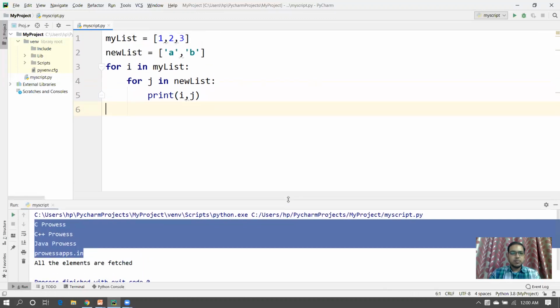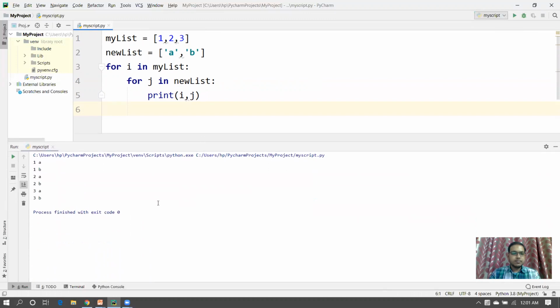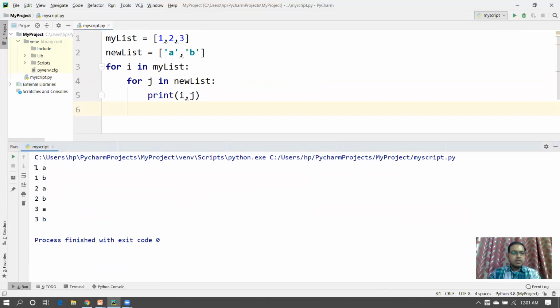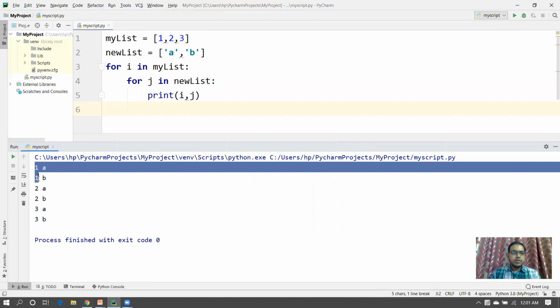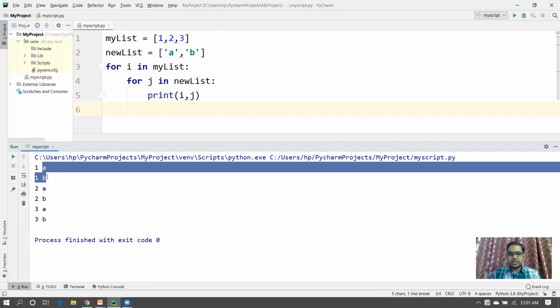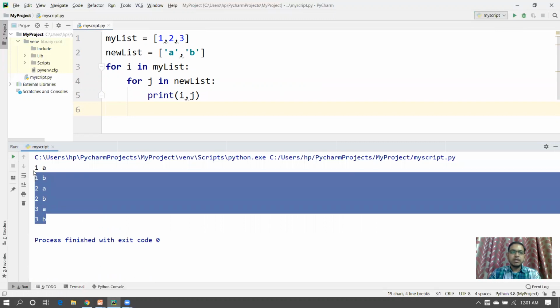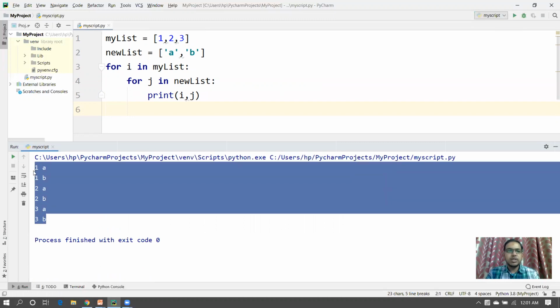So let's see the output. For every value of the outer loop, you can see the inner loop is executing for all the elements. Okay, so 1a, 1b, 2a, 2b, 3a, and 3b. If you want to debug, you can check by yourself to see how the values are updating. So this is the way that you can use the nested for loop.